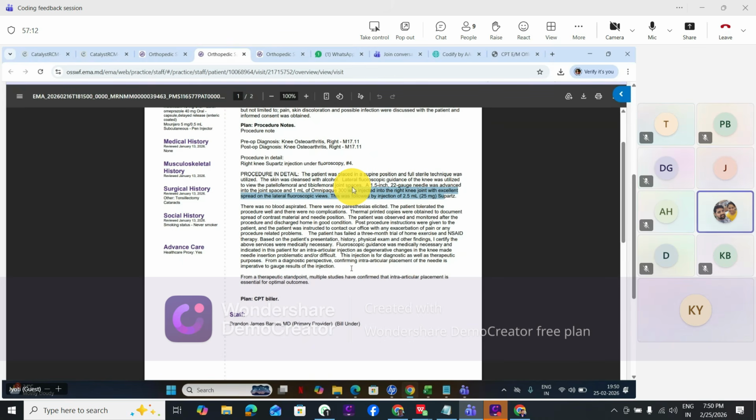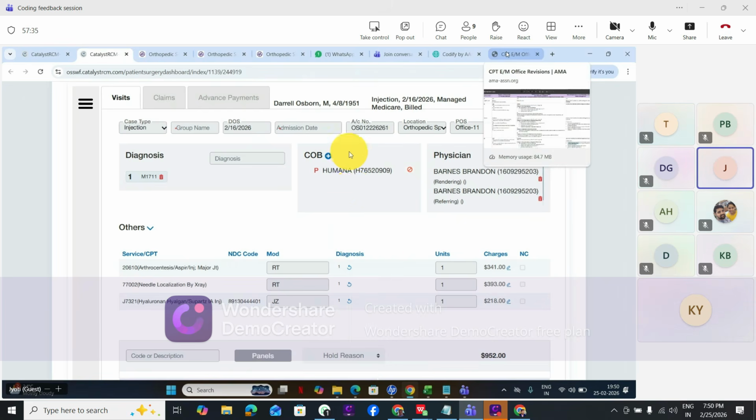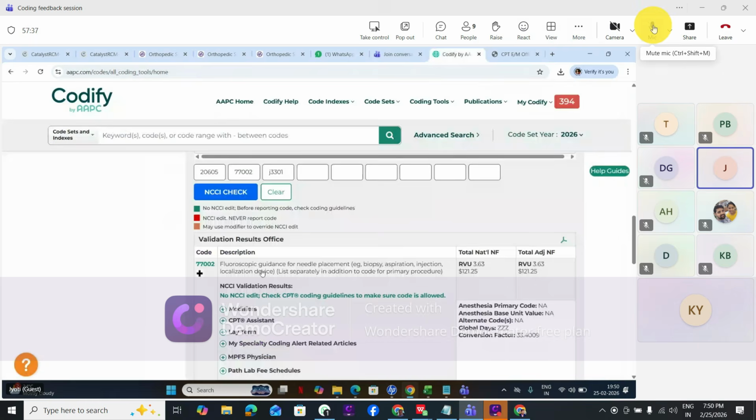And also you can check that CPT in Codify. It will guide you whether you can give JZ or JW or not, that is, which CPT warrants which modifier. We can cross check that also. For example, I think for J7 codes Codify will show it. Just check J732. Yes, J7. Here it is.